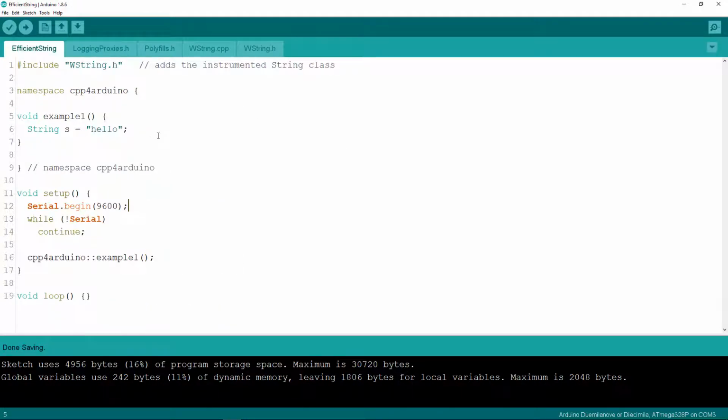Here you can see the skeleton of the program that I will use for the rest of the video. Instead of putting the code in setup or loop, I defined a function in the new namespace to make sure that my instrumented string is used.